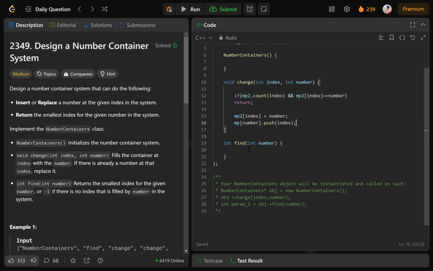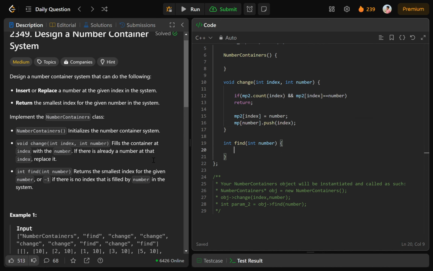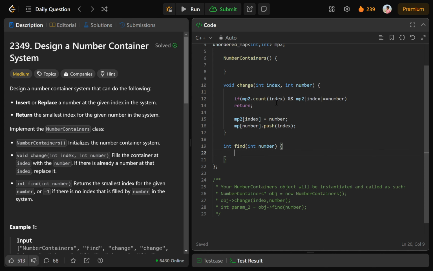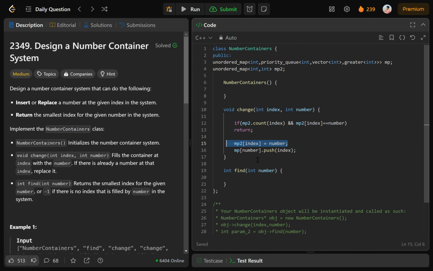As simple as that. Now in the find, first we will have to delete those elements which are not at the current index. For example, if the function call is made for 2 comma 5, at index 2, 5 is passed, and then 3 comma 5 is passed, and then 2 comma 4 is passed. So at index 2 there is no more element 5, so for that number 5 we have to return -1. So we will delete all the elements in the priority queue which are not at the current position. That's why we use this map, mp2.